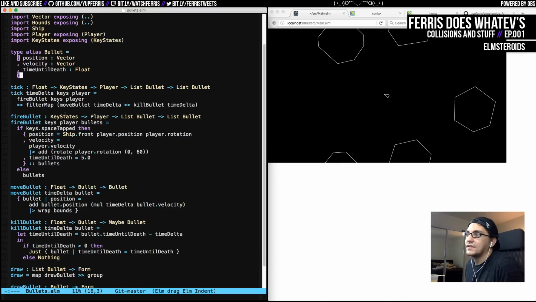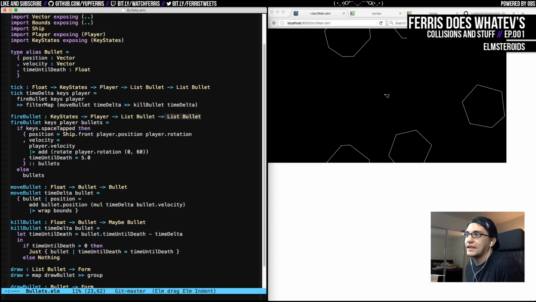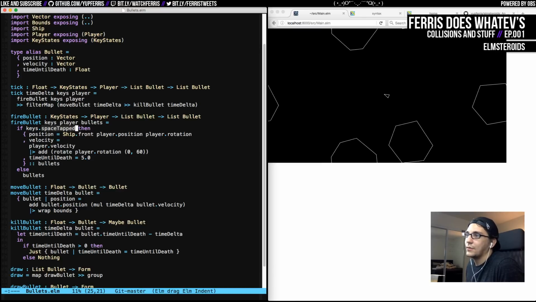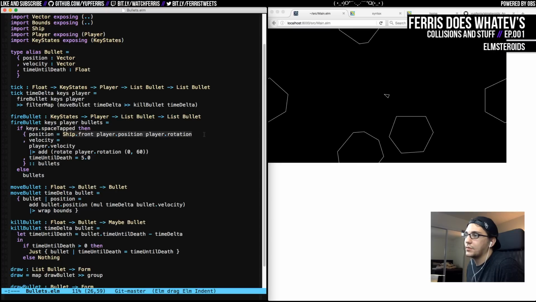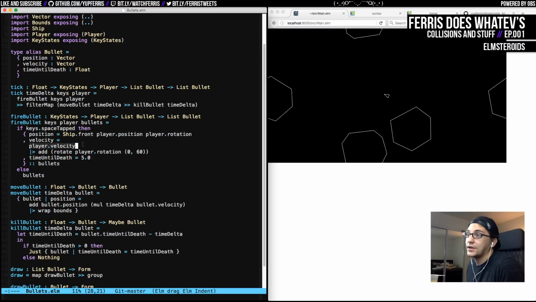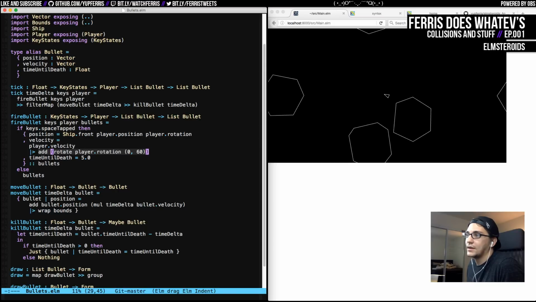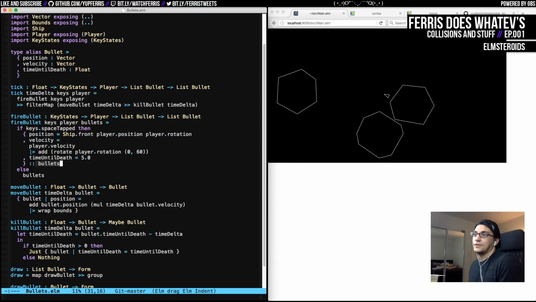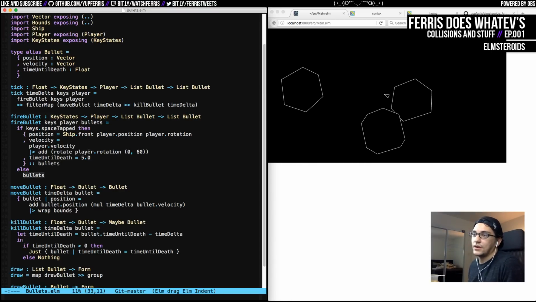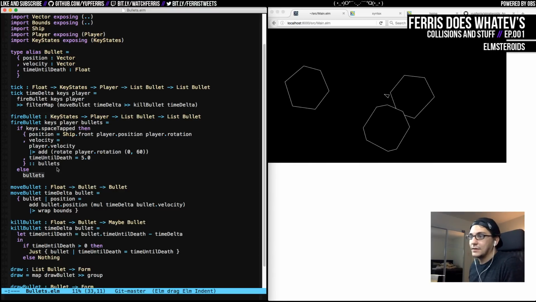Anyway, fire bullet just takes some extra data, but the point is it takes a list of bullets and returns a new list of bullets. That's just saying if the keys.space tapped was true, then we're going to create a new bullet here, where the position is going to be the front of the ship based on the player. The velocity is going to be the player's velocity, and then we're going to add some value that's rotated by the player's rotation, and the new time until death. We just take that and slap it on the front of that list of bullets, and that gives us our new list. If the space wasn't tapped, we just return the old bullets. So that's all that's doing.